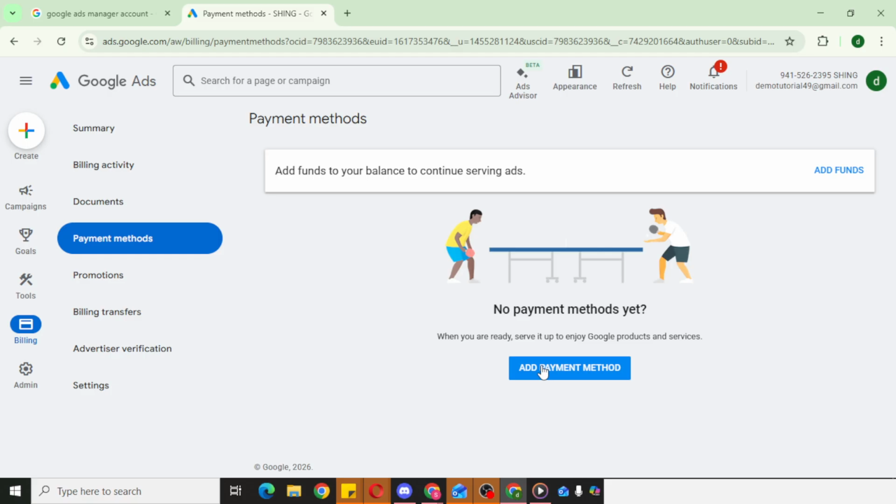From here, follow the prompts on your screen to complete setup. You may be asked to confirm tax details, agree to billing terms, or verify your method. For cards, that can be a quick authorization check. For bank accounts, you might need to confirm small deposits. If you're offered the option to make this your primary payment method, select it if this will be your main way to pay going forward.